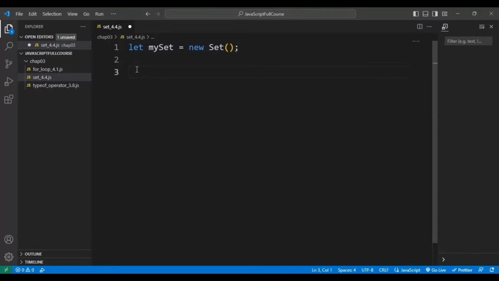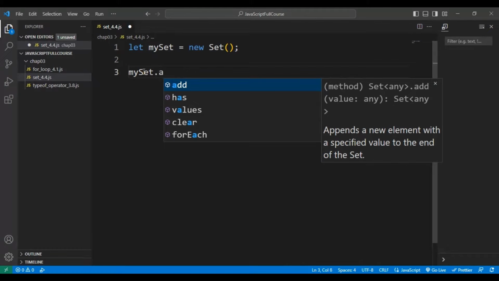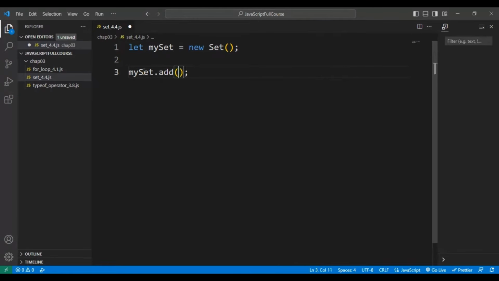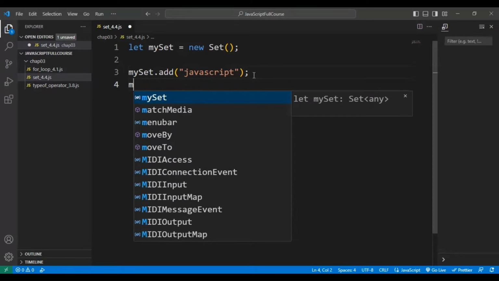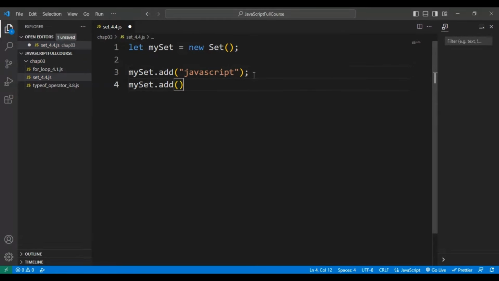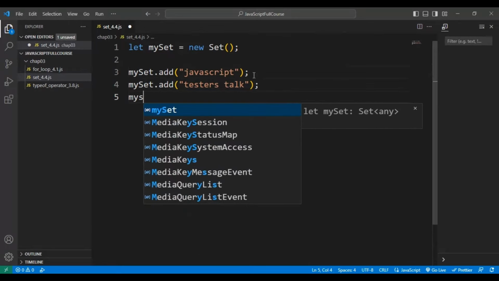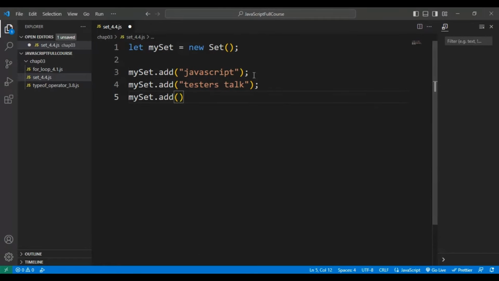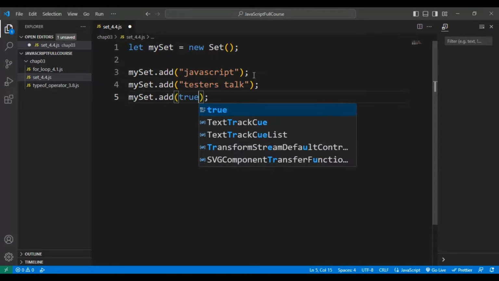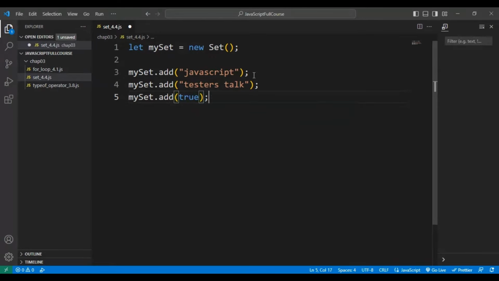Now let's add elements into our set. You can use the mySet object, then simply call the method called add. So let's add the very first element as JavaScript, and then I will add another element as tester stock. Then let's add a boolean value now. I will use mySet.add, and simply I will pass true as the value. You can pass a boolean value as well.